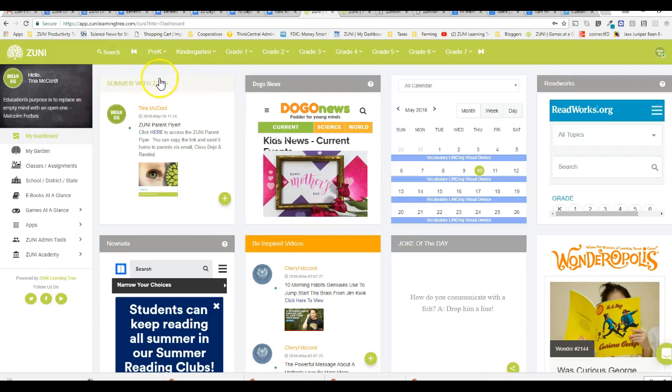To access the link that we want to use to be able to send the flyer home, just pop back over to Zuni and we'll show you where that is. Right on your dashboard, you have a link right here. So notice that says click here and this is a different color in bold. So if I click here, it's going to open straight to the link for the parent flyer.